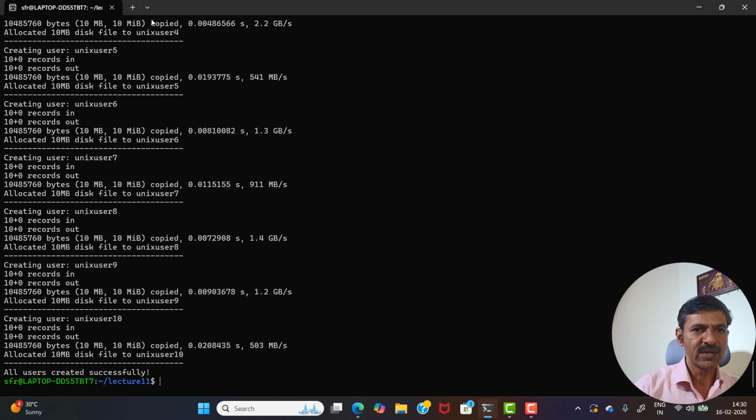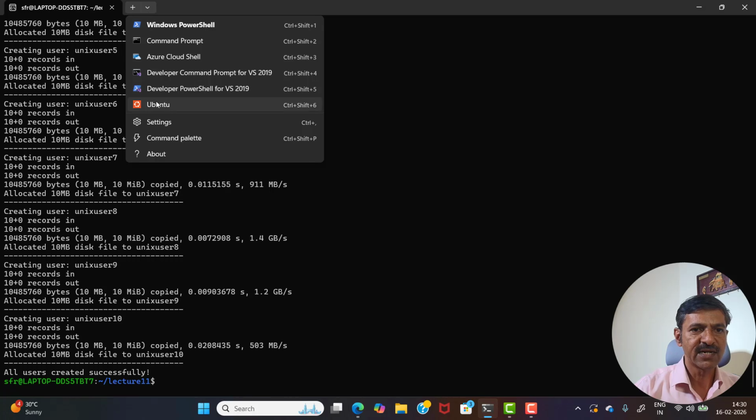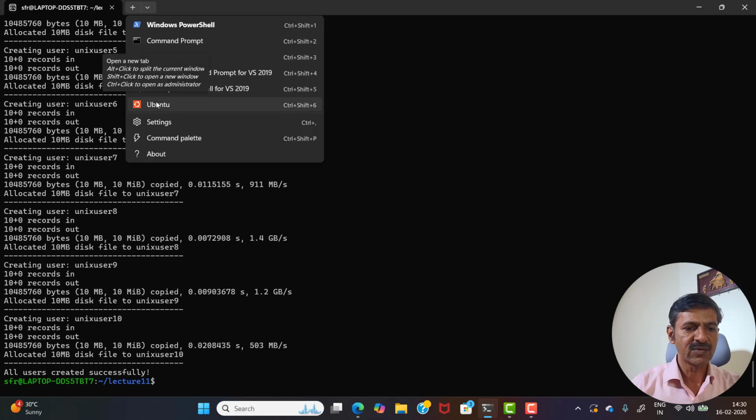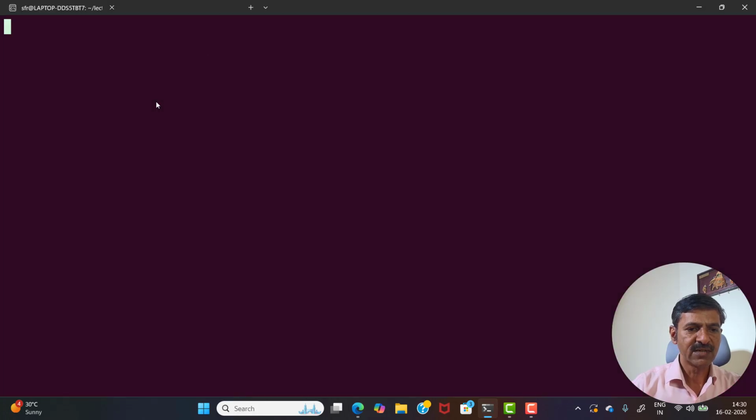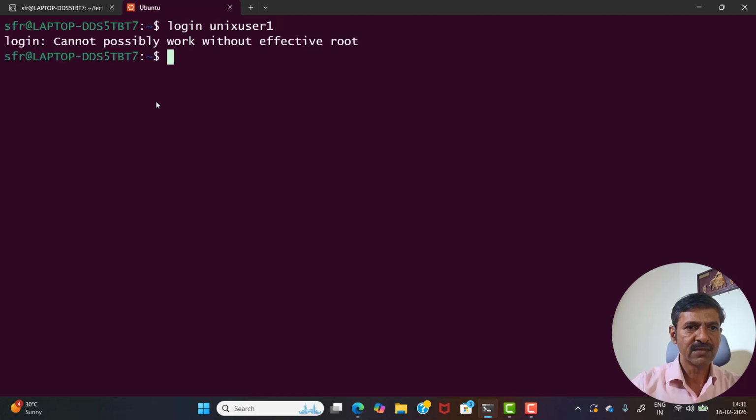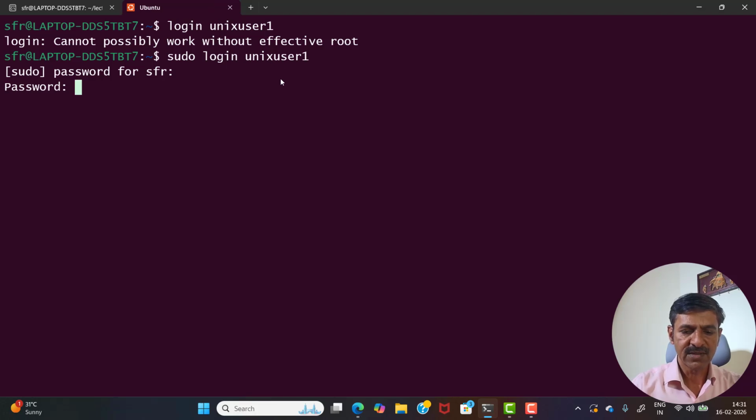Okay, so if you want to check whether it has created the user correctly or not, you can go to the shell prompt and type one of these usernames, Unix user 1. Okay, so you have to say sudo login Unix user 1. It is asking for the password of this. So I think it was password123.